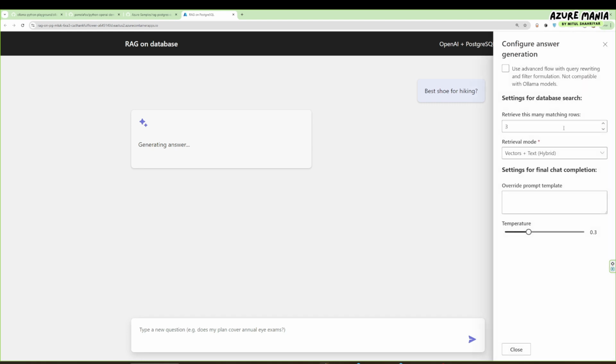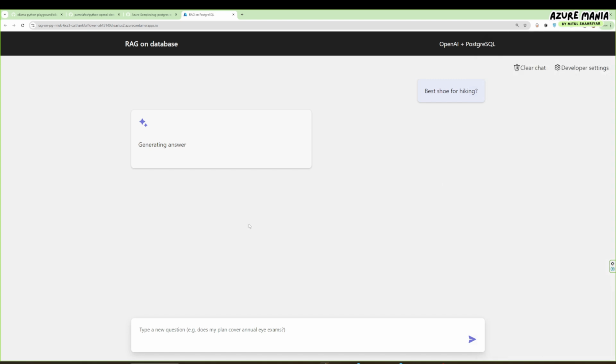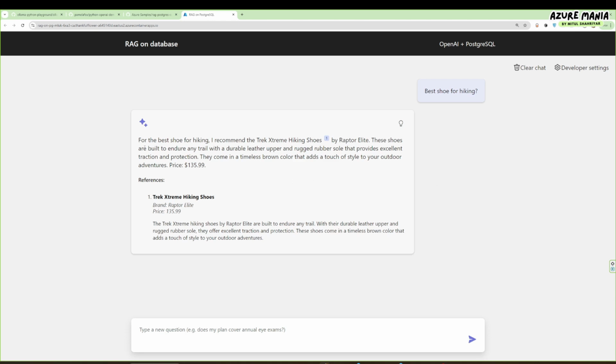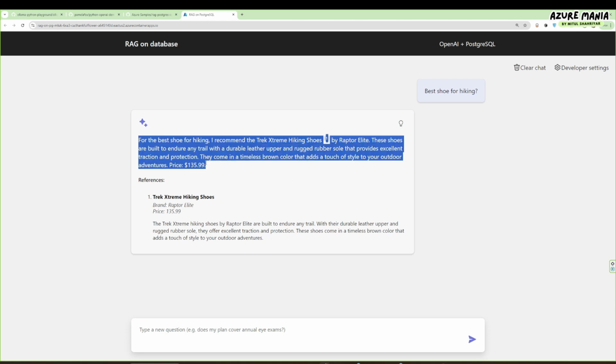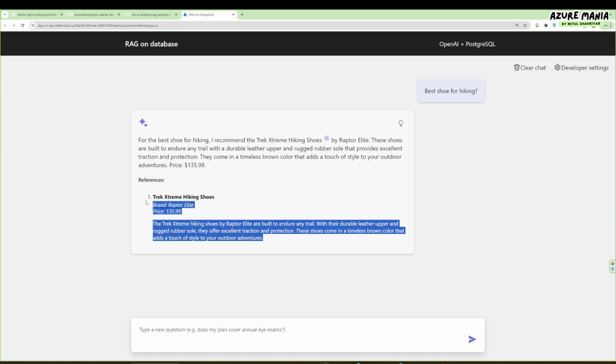For this one, user advanced flow with query writing, I will do that for the next one on all models. Now it's taking some time. Interesting. Good. Now this is our answer, and how it got the answer, it has this data. This page is basically designed for those three questions we had earlier, like best shoe for hiking and the other two questions. So this is the data that has been provided to it.